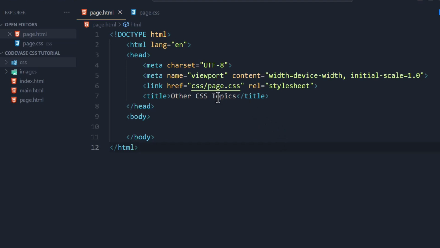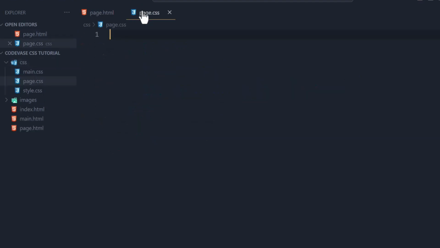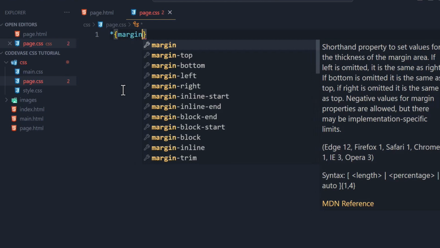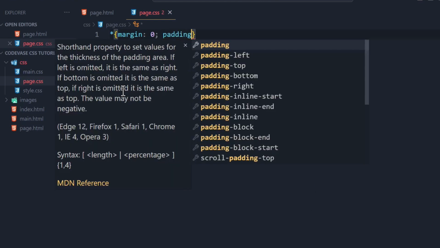Okay, so let's fall back into that and go to our page.css and put our universal selector and put the usual margin 0, and I'll give it, for the last one, a font family, and I'll use my favorite font, Tahoma.